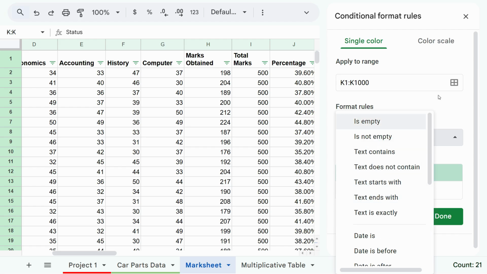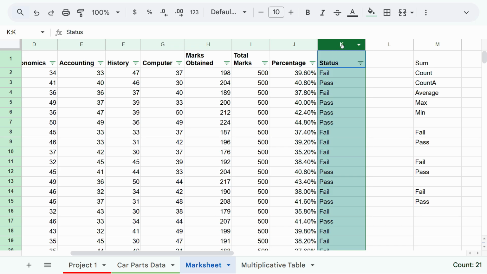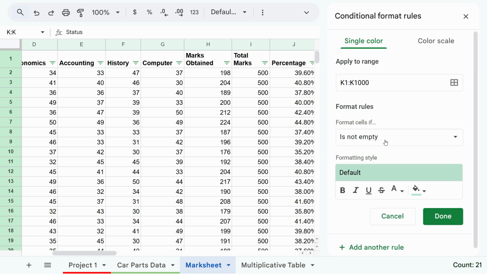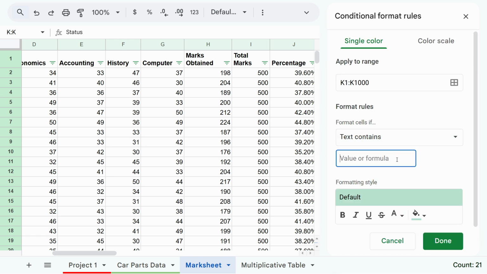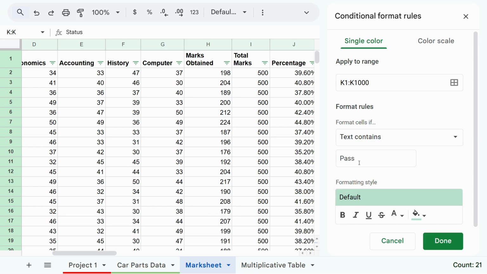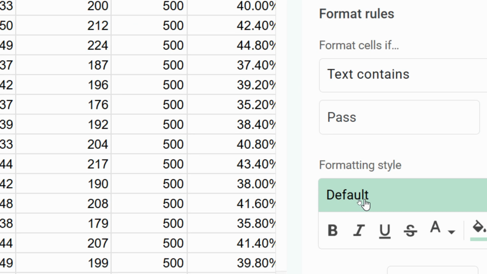But since this is a text, what we do is we select the whole column, right click on it, go to conditional formatting, and we want to highlight this in a particular way. Range is already selected. If the text contains what? If the text contains pass, then format it in green, and you can also change the format in red. Just make the text green and the background doesn't change, or you can choose your custom format as well. But right now we will go with the default formatting, which is text is black and the background is green.